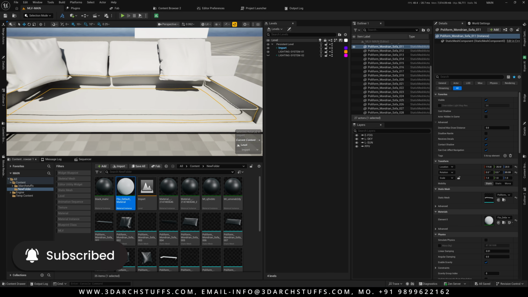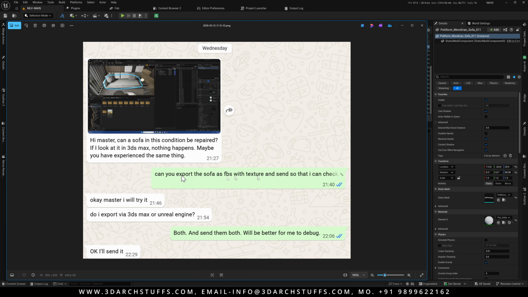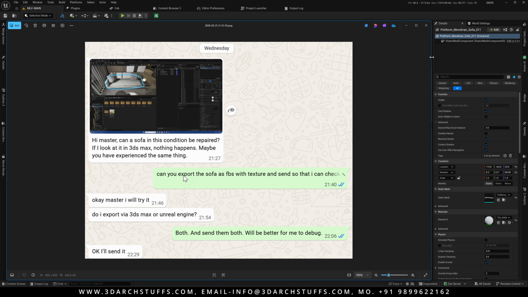This model is provided by one of my students from the cinematic rendering course. If I open this image, he said, "Master, can a sofa in this condition be repaired? If I look at 3ds Max, nothing happens." Maybe you have experienced the same. It was a sofa in his room. He was following the course, and I said, please send me the sofa model so that I can cross check.